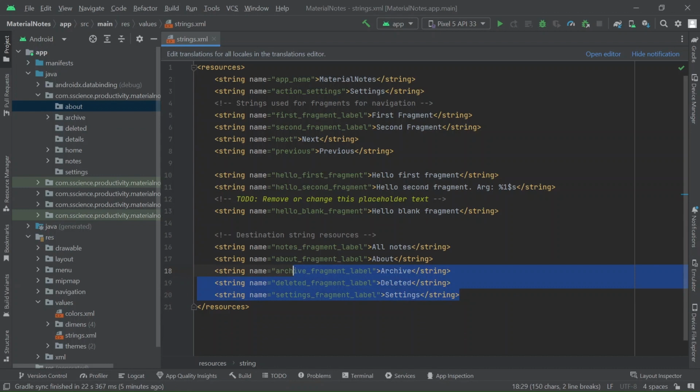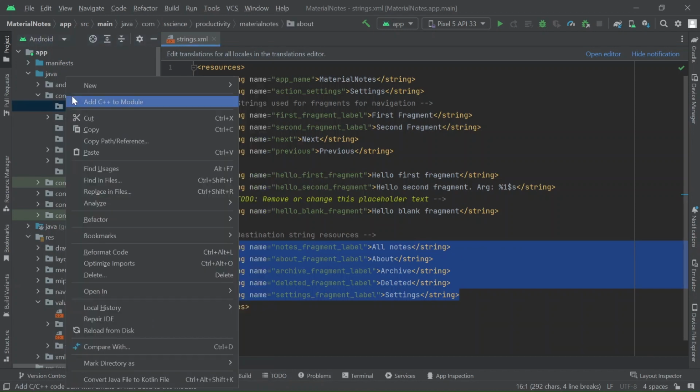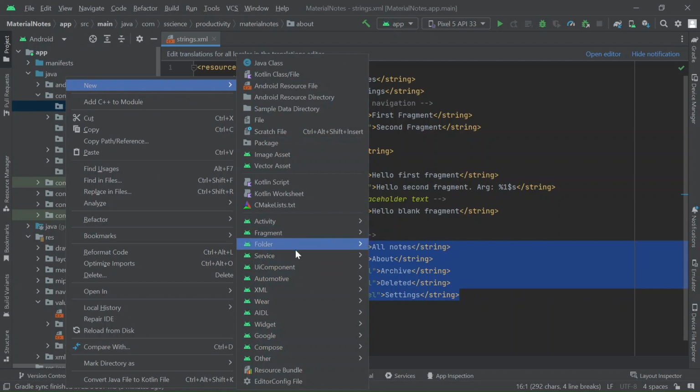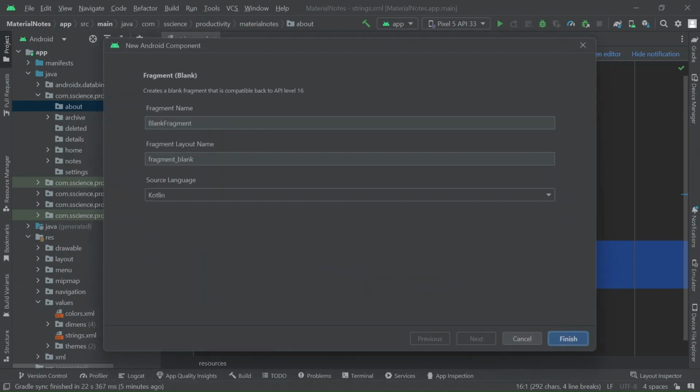Now that we have these labels in place, we can go ahead and create the fragments for these individual packages. So let's start with the about fragment. Just right click on the about package, go to new and new fragment, and you select the fragment blank. So we'll name this about fragment, and you hit finish.